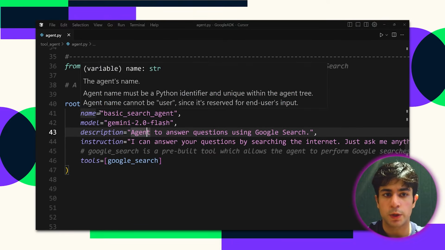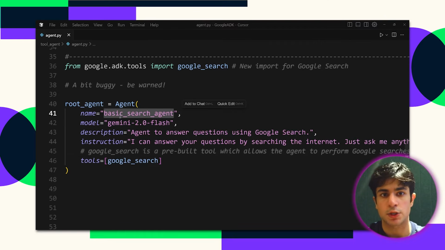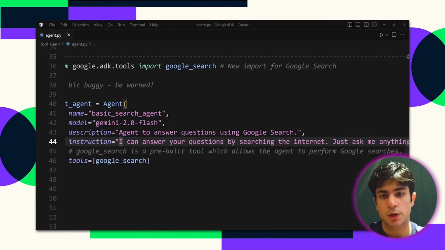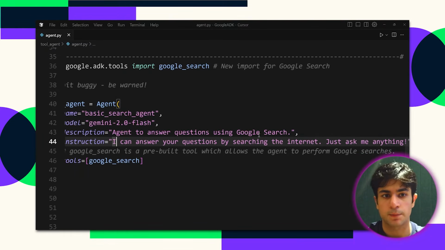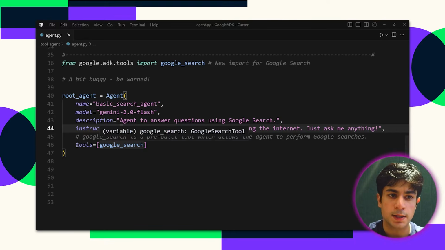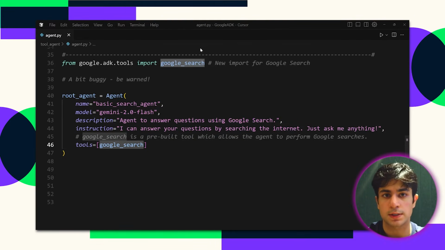So just to quickly go over all of the root agent's parameters again, we have the name, basic search agent, the same underlying model, what this agent can do, a description of it, and in the instruction, I can answer your questions by searching the internet, just ask me anything. And again, Google Search is a pre-built tool which allows the agent to perform Google searches. And this is a new parameter, tools is equal to Google Search. And Google Search, you can see, is the exact tool we just imported.